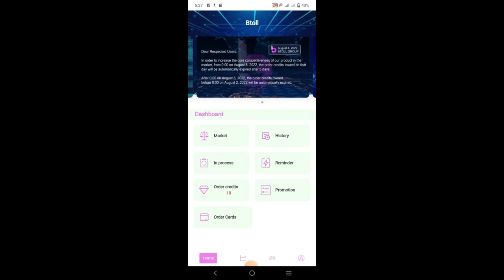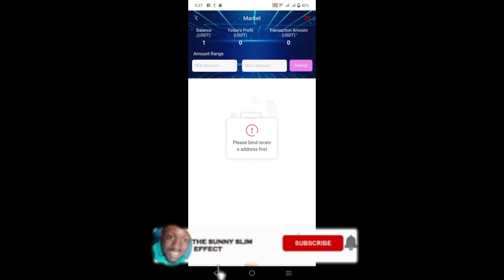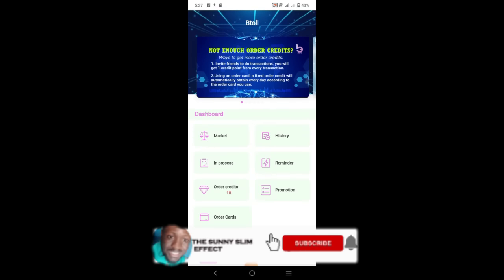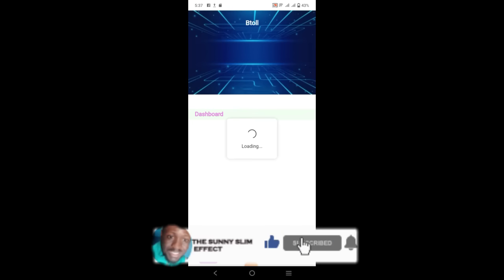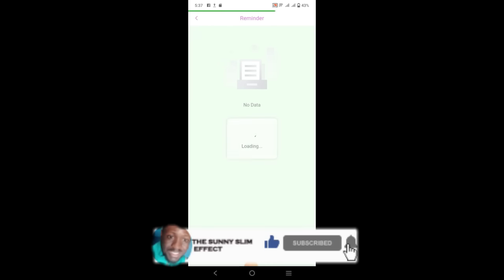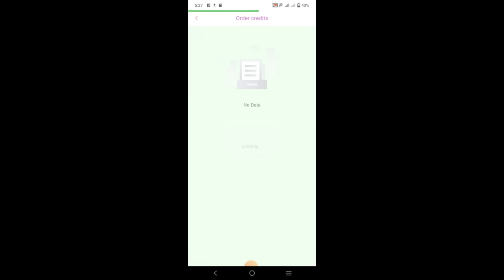Okay, this is the market. You click on market. This is the navigation. This is the history of your transactions. This is a reminder that reminds you of any other information. This is your other credits.